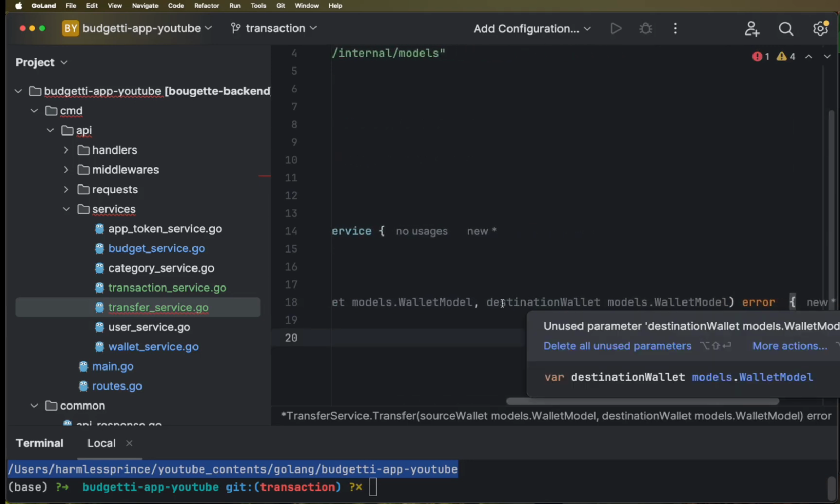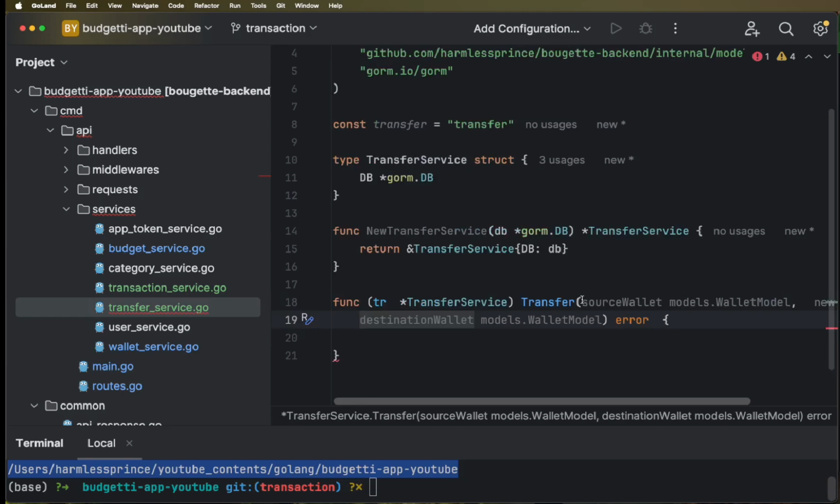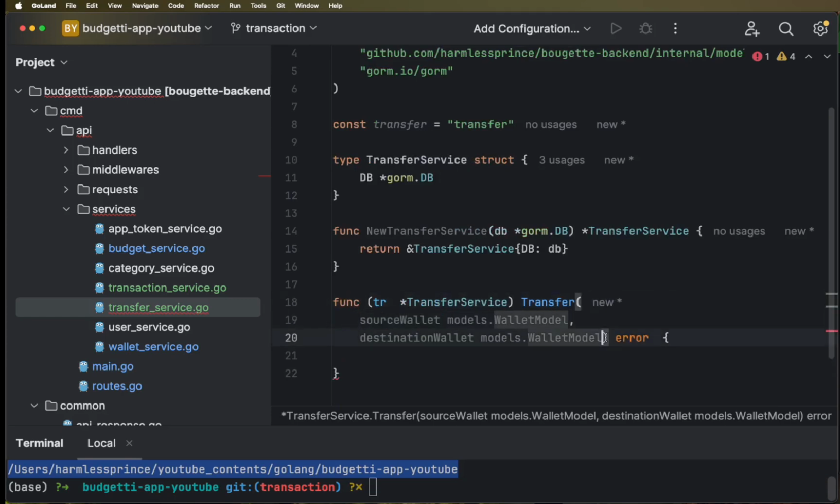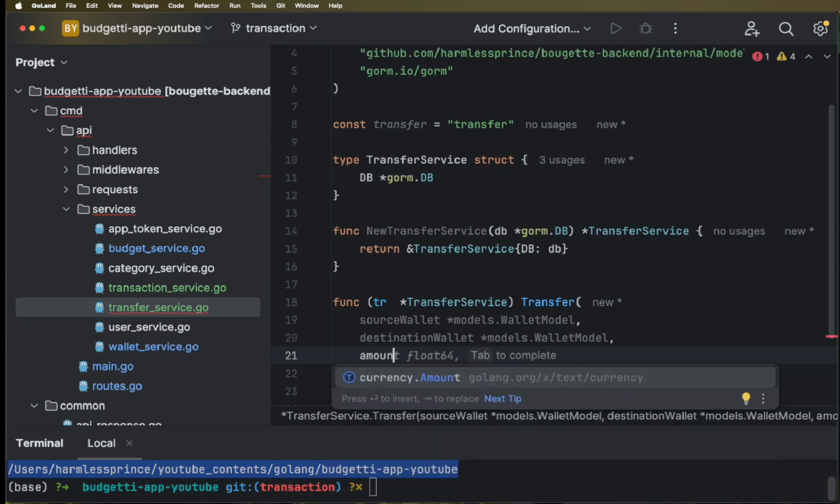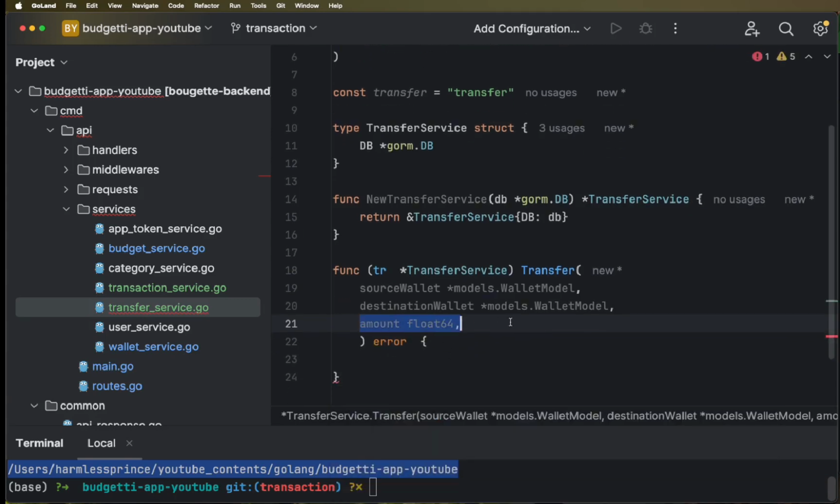Let me bring this down to another line so that it will be easier for us to deal with. Basically, our source wallet is where we want to move money from, and our destination wallet is where we are sending the money into. I will make this a pointer as usual. The next thing I want to make sure is that the amount is of type float64, and this amount is basically the amount of money we actually want to transfer from the source wallet to the destination wallet.